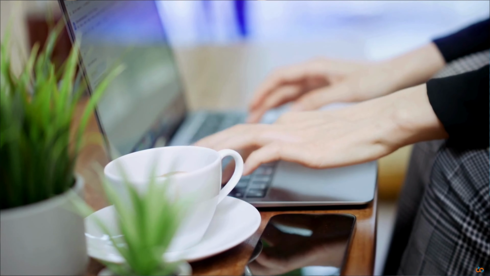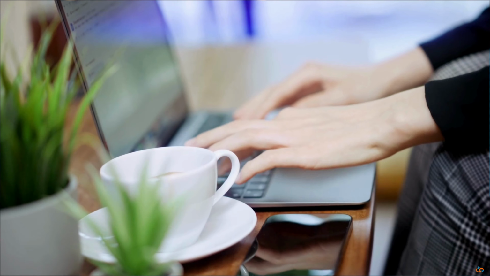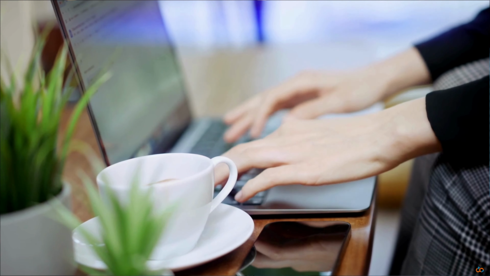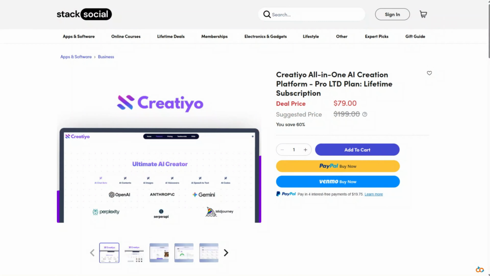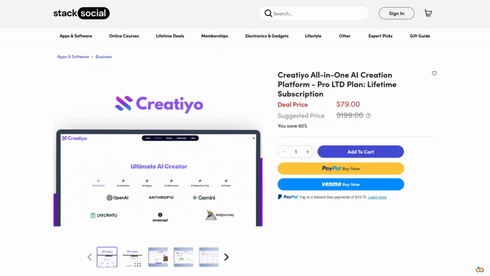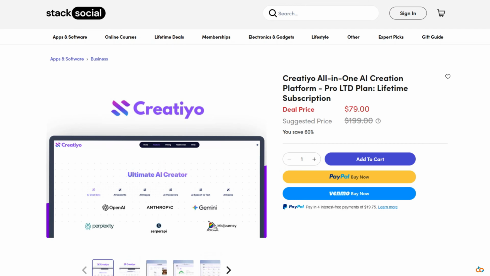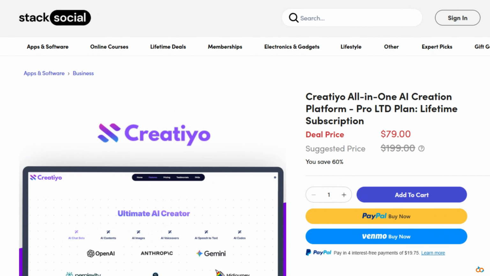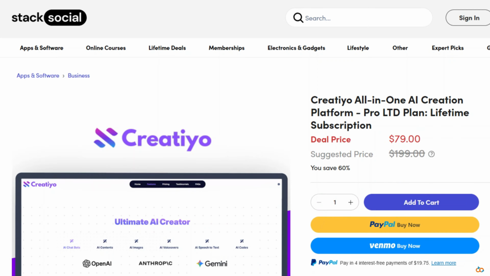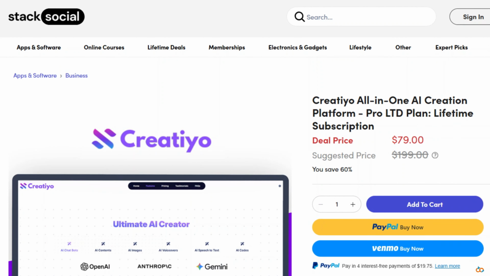If you've ever wished you could create articles, images, videos, voiceovers, and even code all in one place, today's review is for you. We're taking a look at Creatiyo, an all-in-one AI creation platform that packs every major AI tool into a single dashboard. And the best part? There's a lifetime deal available right now on Stack Social.